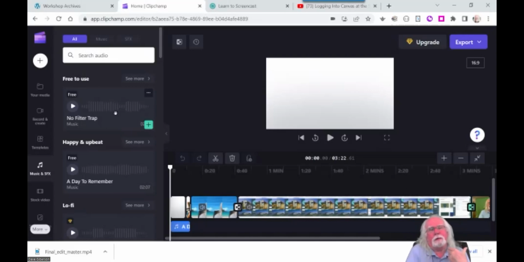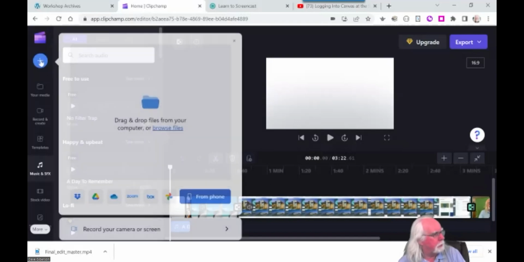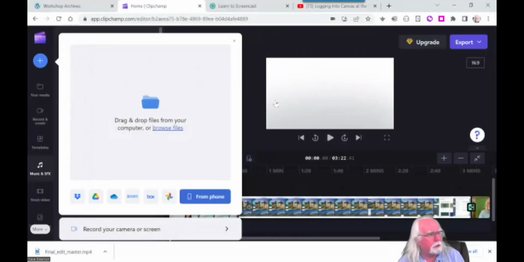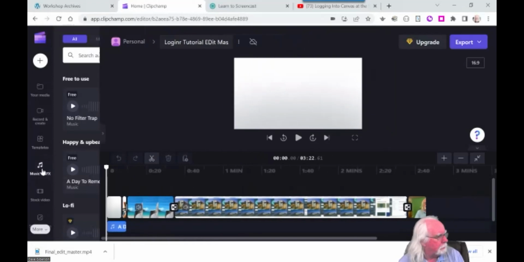You then extract the audio, you download the audio, so you have it for use in another project. And then you can import it using the import button here. You can browse for audio files as well and bring those in and use them just as we did the audio files that were in the audio library that comes with Clipchamp.